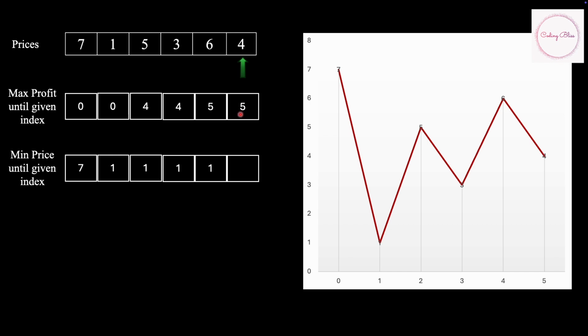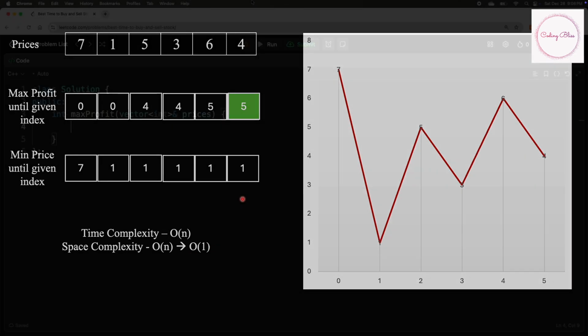5 will be still the maximum profit. So I'll just keep it there. And if you see here, for our calculations, we only depend on the last value. So we could ideally just maintain one variable for maximum profit until a given index, and one variable to track the minimum price, thus taking only constant space. The time complexity will be order of n because you have to iterate through the entire array, and the space complexity will be order of 1.